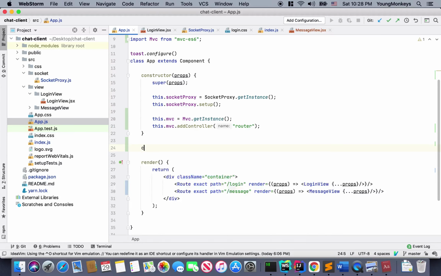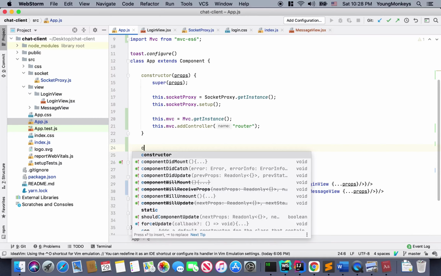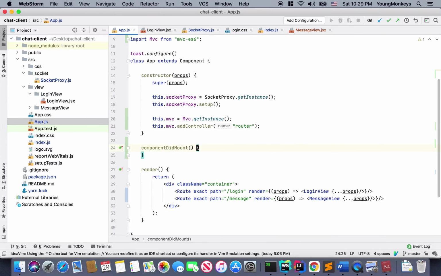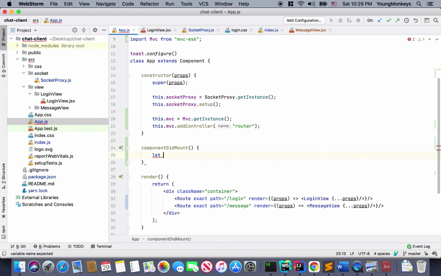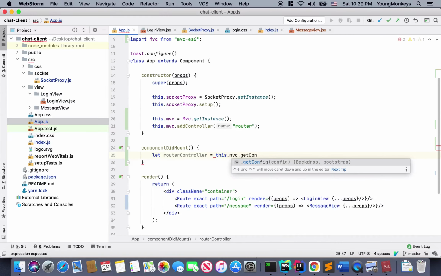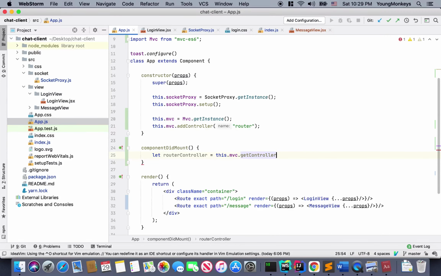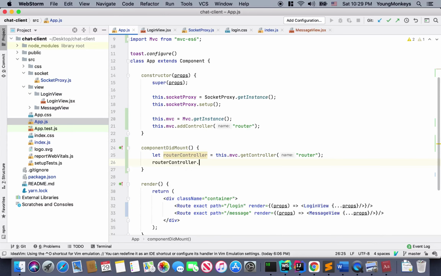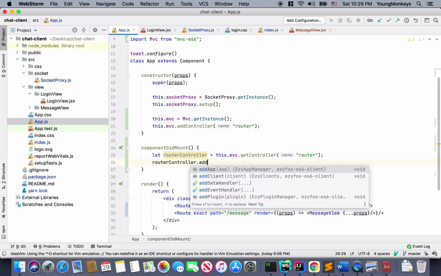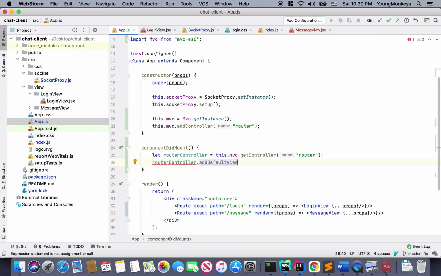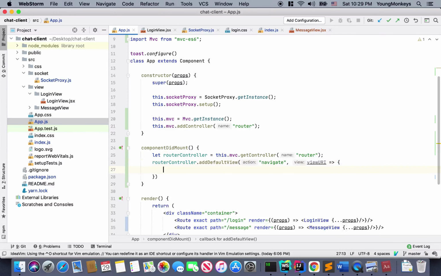And to create a global operation like that, I'll do it in the componentDidMount function and let the routerController equal to this.mvc.getController, router, and router dot addDefaultView. I call it navigate, to a view URL.